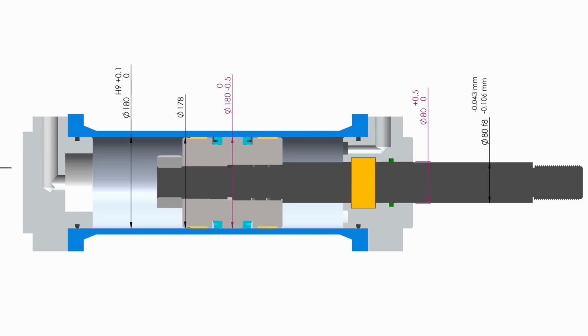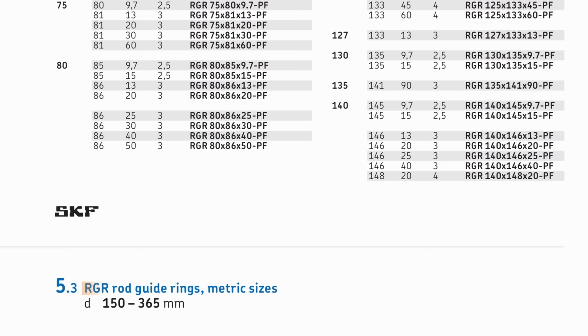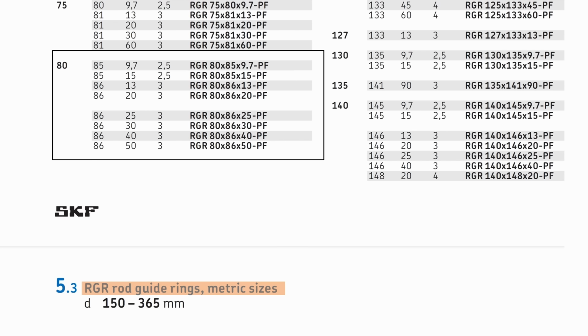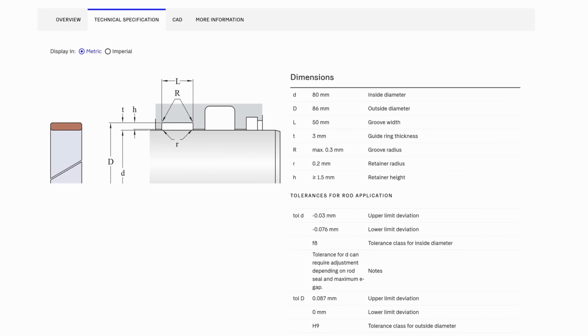And now we need to add the guide rings for the piston rod. So let's select one from the RGR series, rod guide rings. For an 80 mm diameter, we will select this one, RGR 808650 PF with 50 mm width, as I am using only one guide ring. And we can make the grooves inside the head according to the given groove details, something like this.